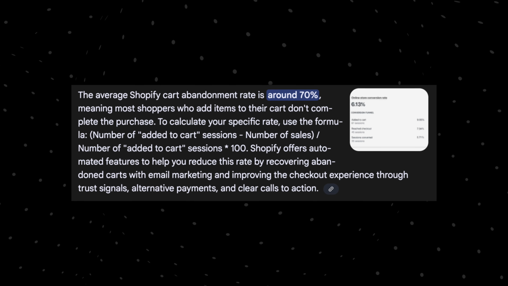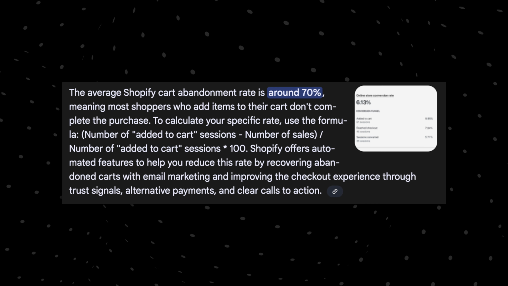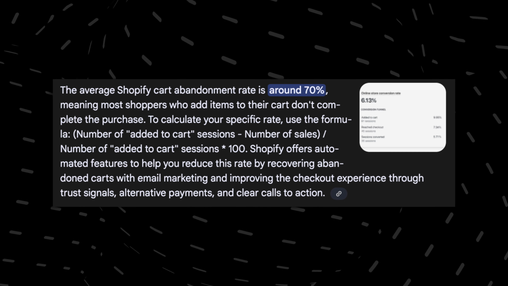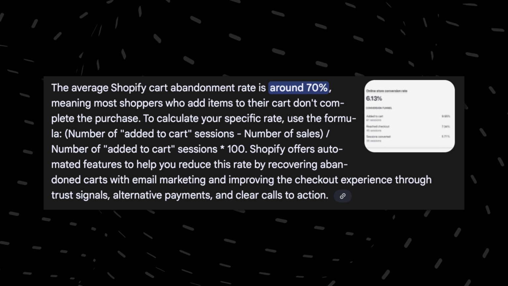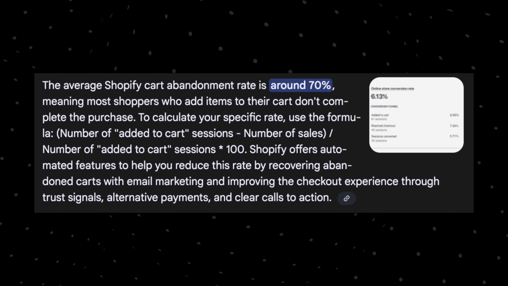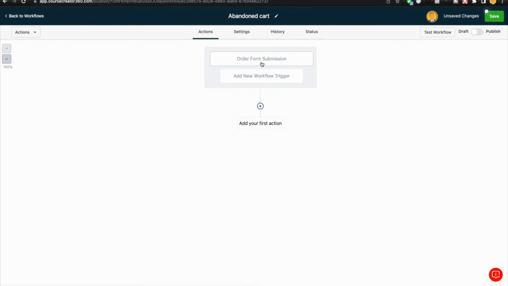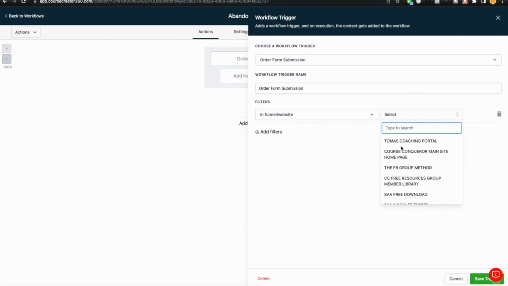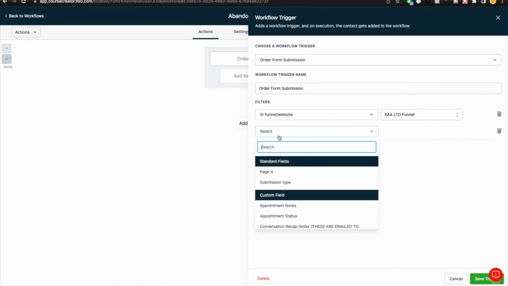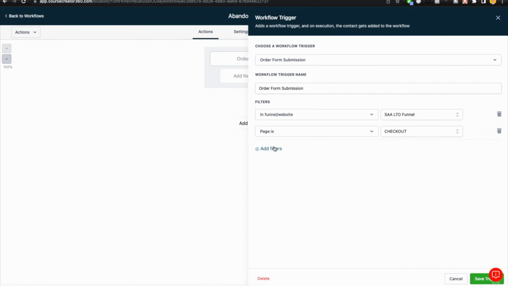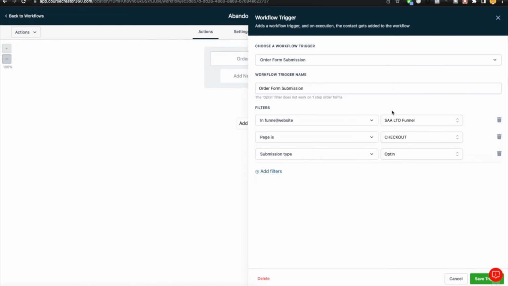So, have you ever wondered how many potential customers leave items in their cart without completing the purchase? According to various e-commerce studies, cart abandonment rates often exceed 60%. That's a huge chunk of revenue slipping through your fingers. So today, we'll explore how GoHighLevel's workflow builder can automatically identify these abandoned checkouts, send personalized follow-up messages, and win back customers. No coding required.